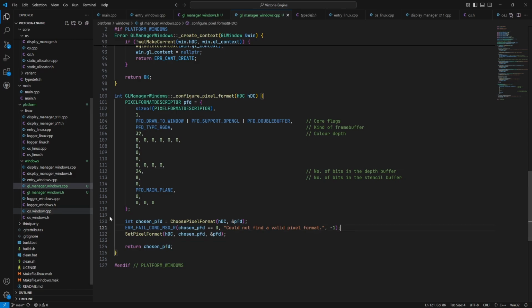And if it couldn't find a pixel format that was valid, so it normally returns 0, we therefore say, okay, well, we couldn't find a valid pixel format, so we're going to return -1. And otherwise, if it did find the pixel format, then we will call SetPixelFormat, which again takes the device context, takes our chosen pixel format, and passes in the pixel format descriptor that we specified.